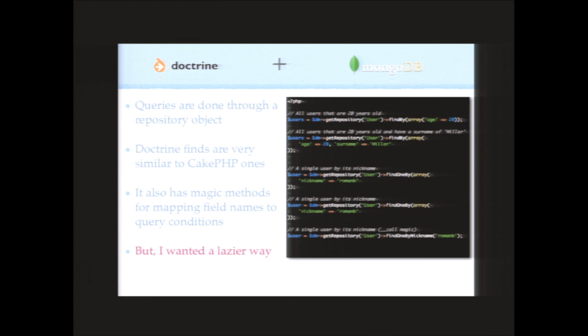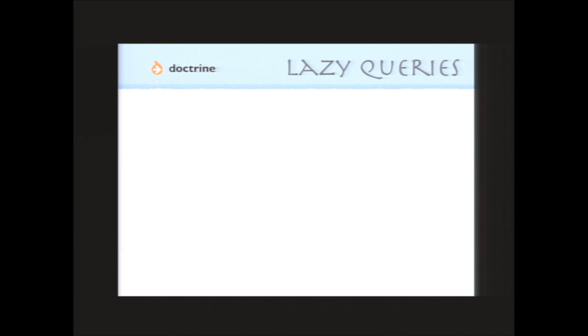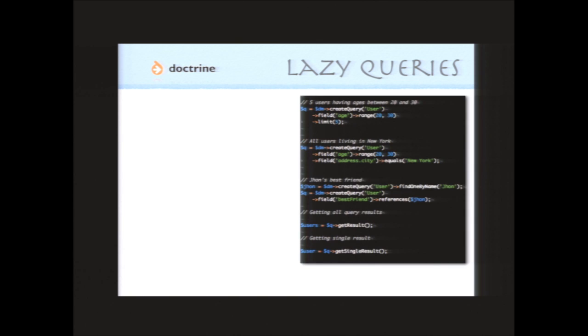If you look at this, it is very Symfony. I have a repository object and I initialize it and then create lots of options. That's too verbose. I want a lazier way. I want something faster. So Doctrine does have lazy queries. I can create a query for a user and set the field using a range, unlimited. I can create it using equals.